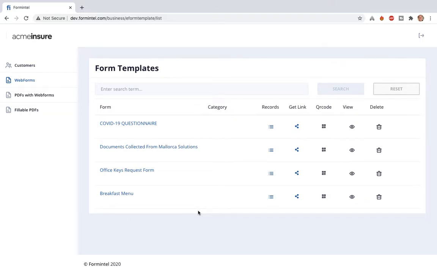So let me show you the power of the web forms we have. Right here I've signed into Formintel as my company, Acme Insure, and in my dashboard on the left I have web forms. Now web forms have many uses and I'm going to show you some of them.